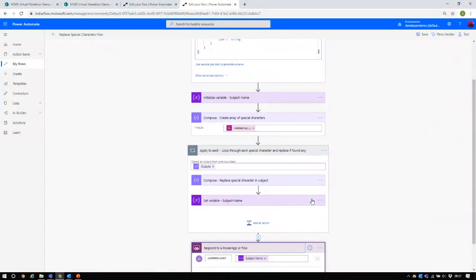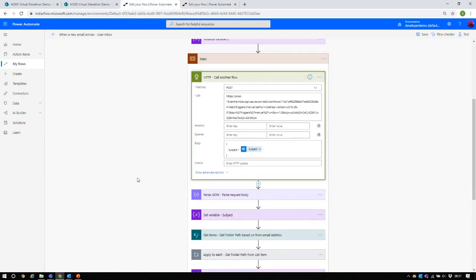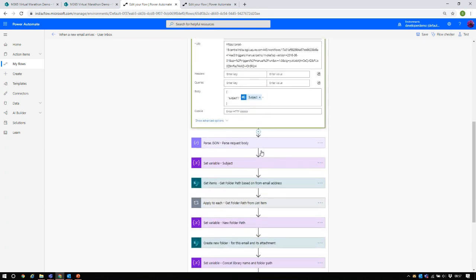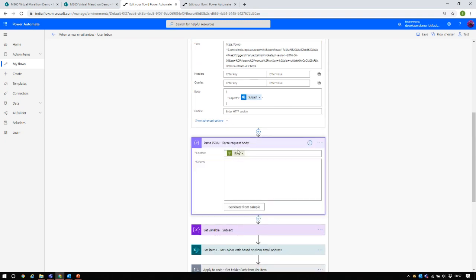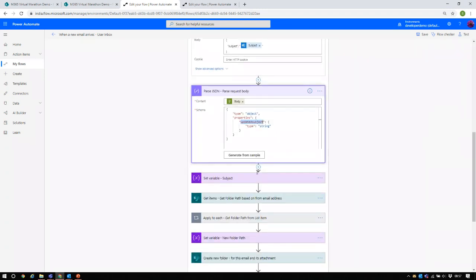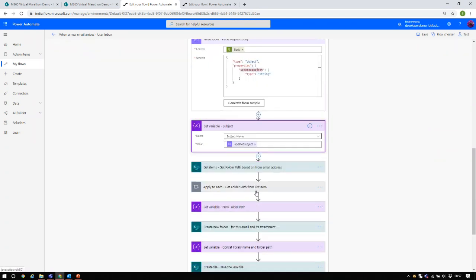All right, so this is a good example of doing reusability in the flow. Now let's get back to our parent flow. Here I'm calling a child flow, giving the subject as my input. Now I have received the response from the child flow, and I'm using the parse JSON action to extract the return value from my child flow. So I'm extracting the value of the updated subject and assigning it to a subject variable. Okay, so now at this point, we have a subject which has stripped out special characters from the subject name.